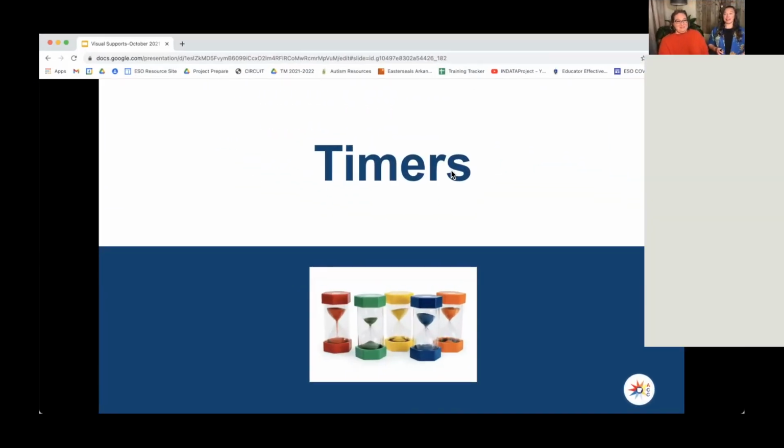So we're going to talk for a minute about timers, and we could spend a long time here, but we're going to try to be brief and give you just the overview of how to use it as a visual support. You can see an example of those sand timers that you can find in different sizes, like a 5-minute timer, 3 minutes. Usually they sell them in a pack like that, 5 all the way down to 1. And students often enjoy using those.